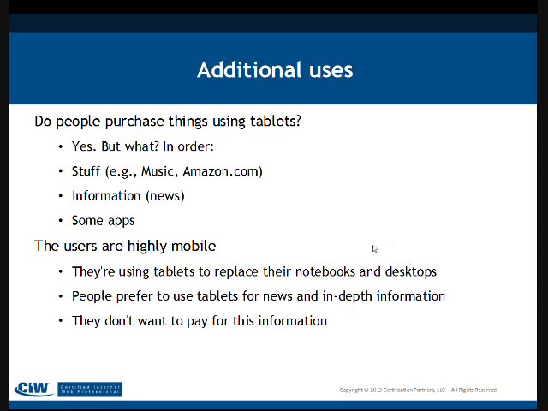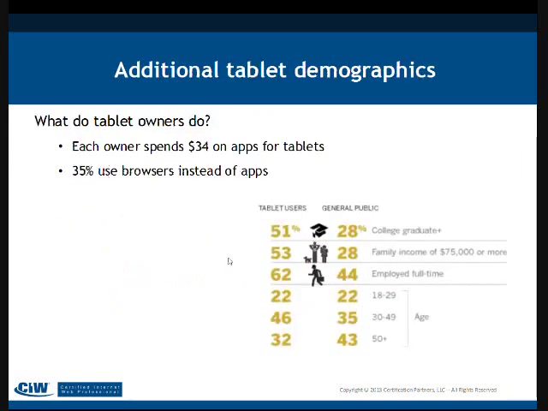And people are buying things. They're buying stuff like music, but they're also grabbing information in some apps. These users are highly mobile, and they're replacing their old notebooks and desktops. They prefer to use tablets for news and in-depth information. They really don't want to pay for it, but they will. And once again, here's that $34 statistic coming up.